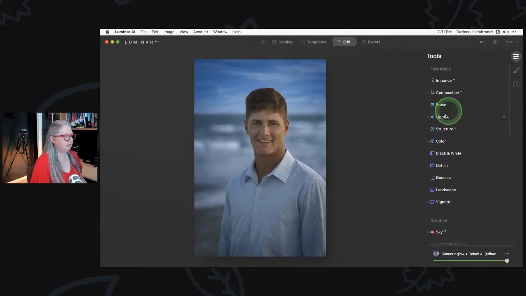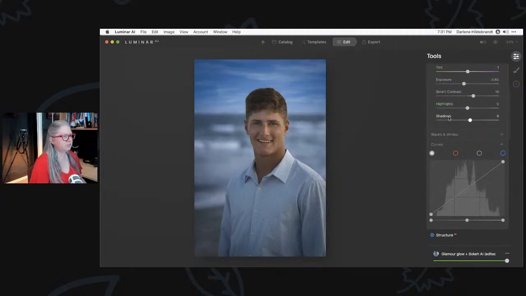I would give it a little more contrast, and I could do that with either smart contrast or playing around with the curve. Please link to the curves video, Rob. And I haven't forgotten your question, Linton. I haven't forgotten that one.